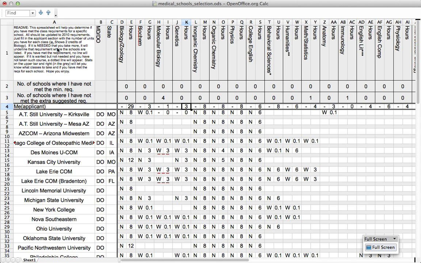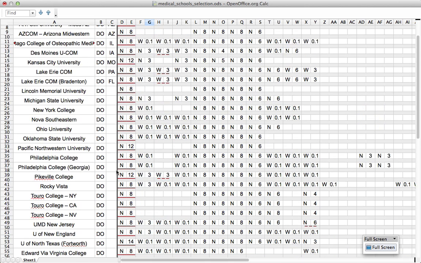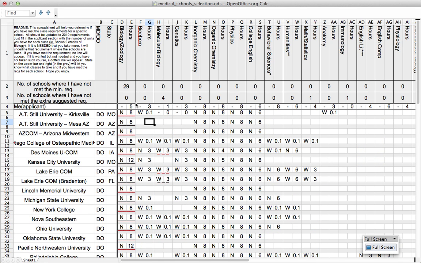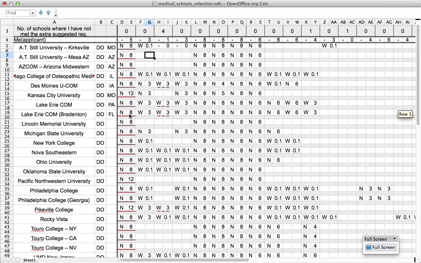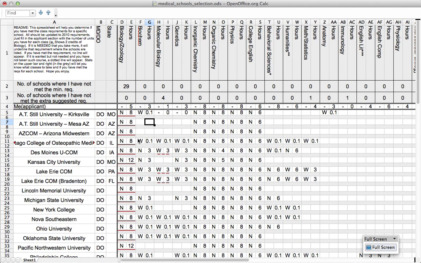If you need to take more, it will underline the requirement where the schools are listed. So let's say, for example, that I had 5 biology credits. Well, it's going to show up right here red for every single one of these schools, because as of 2010, according to this spreadsheet, all these schools require that you have at least 8, 12, 12, 8 right here. So the requirements are right there.